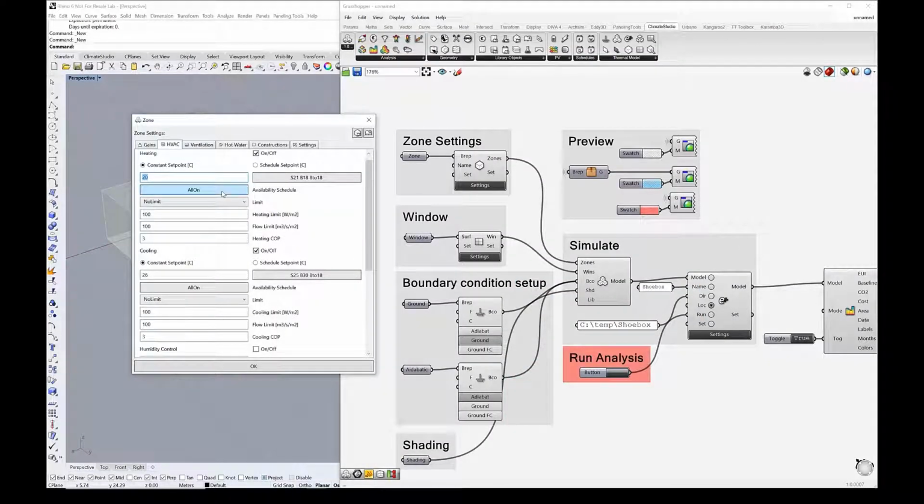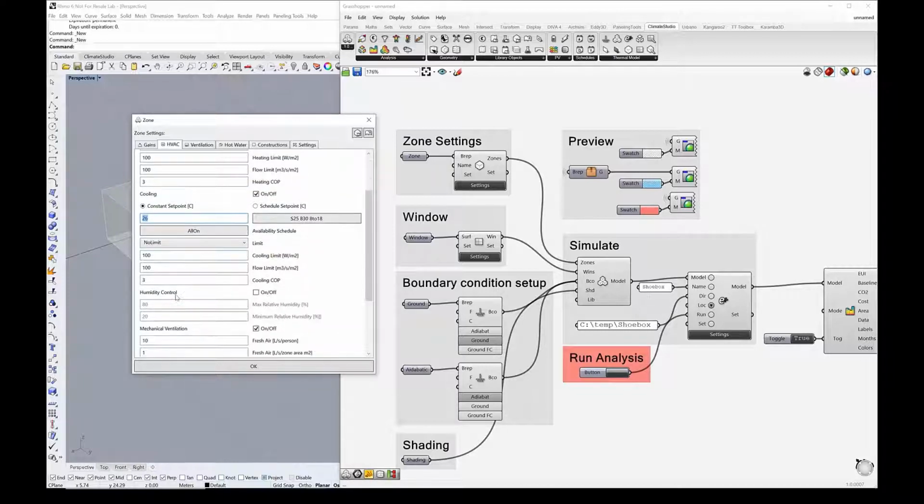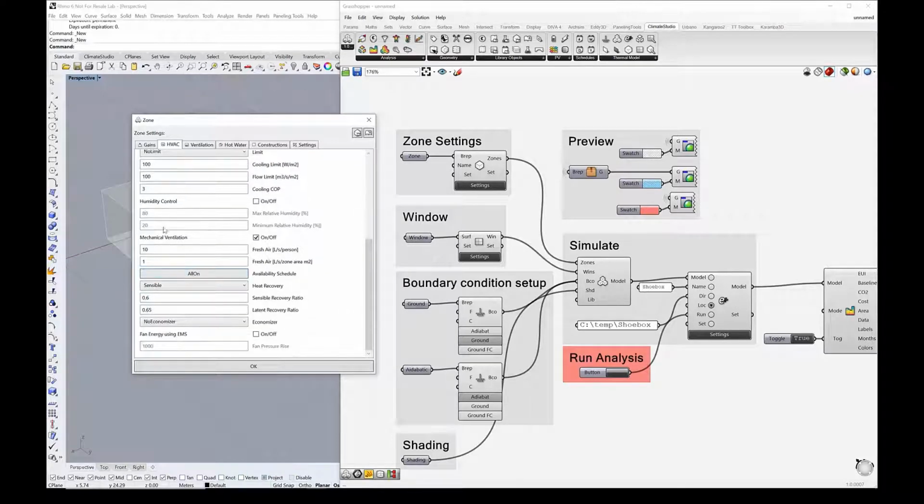these availability schedules accordingly. So in this case, we have 20 degrees C here and 26 degrees C here, which is a good setting, a good starting point. We can also do humidity control, where the system can dehumidify the air or humidify the air, and this by default is turned off, but you can turn it on and then set kind of a minimum and a maximum range here for the humidity ratios.